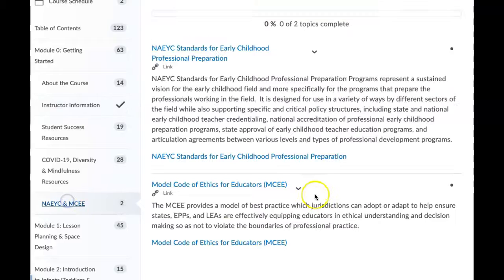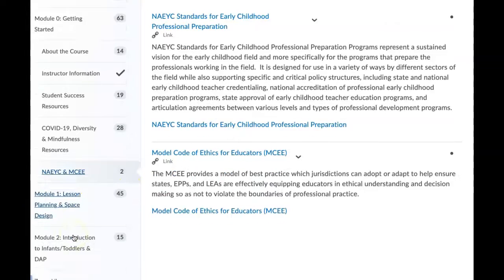And then the NAEYC and MCEE information. MCEE is the Model Code of Ethics for Educators, and we will be referencing these through the semester. Not required reading at this time, but good resources to have for this course and moving forward.